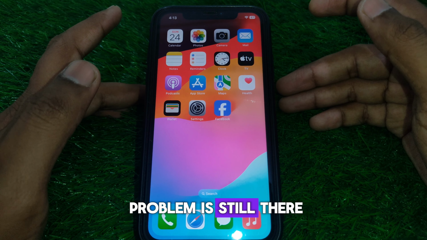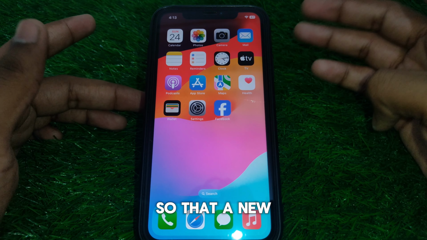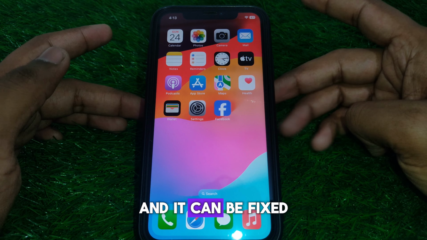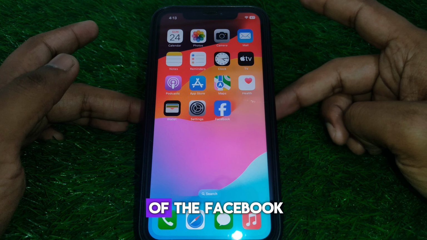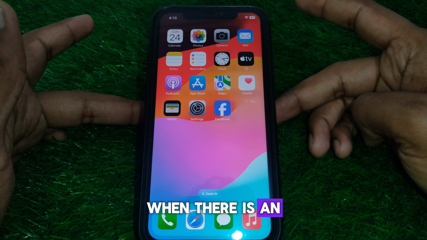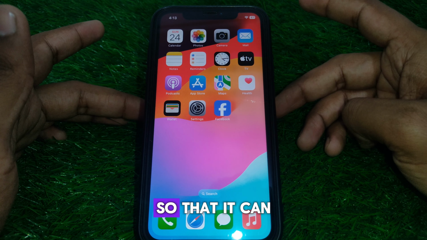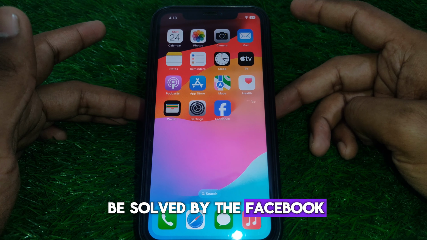If the problem is still there, then you have to wait for some time so that a new update is available and it can be fixed by the newest update of Facebook. This kind of error usually occurs when there is an error in the Facebook server, so you have to wait for some time so that it can be solved by Facebook.